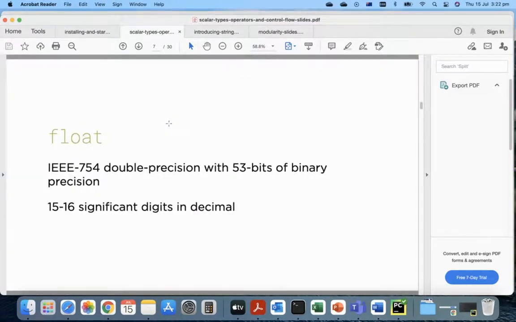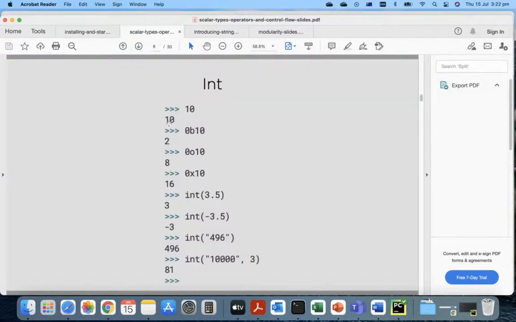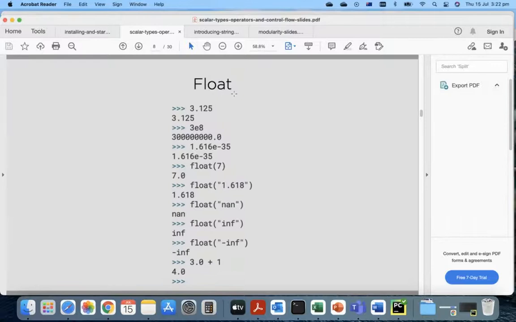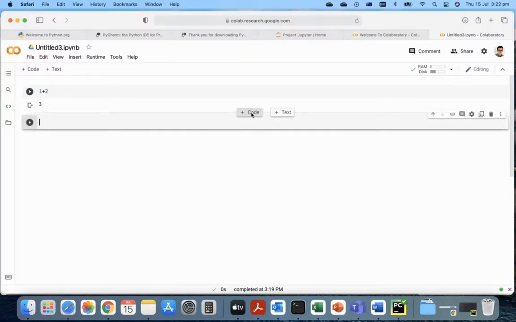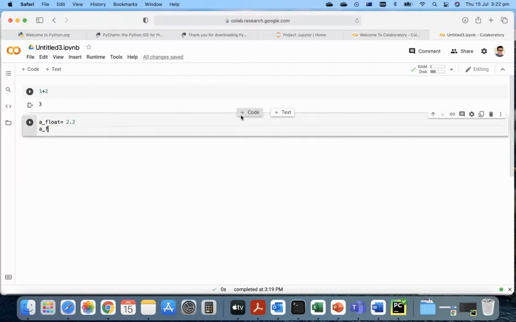First, let's try some things like this. We already tried integers, so let's try the float. So create one more cell of code so we can define a float. So let's say 2.2, and then we print it.